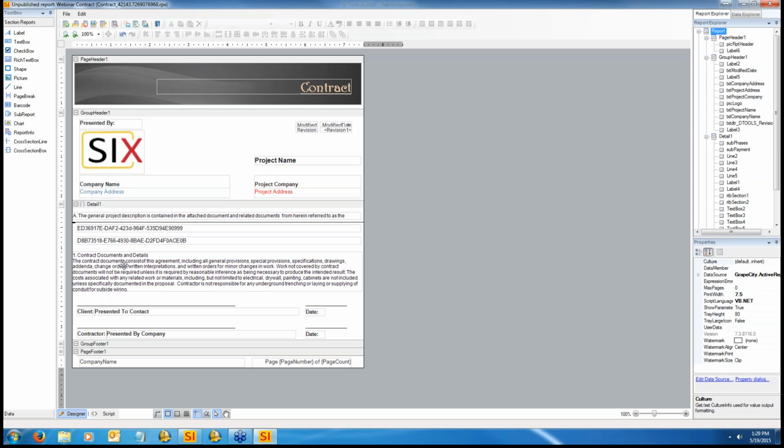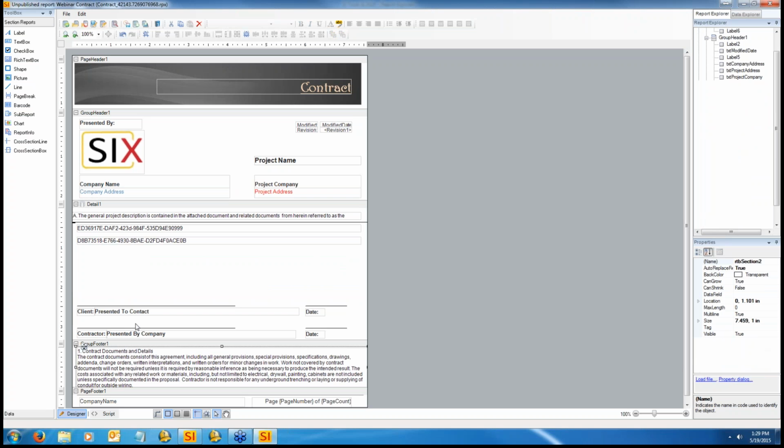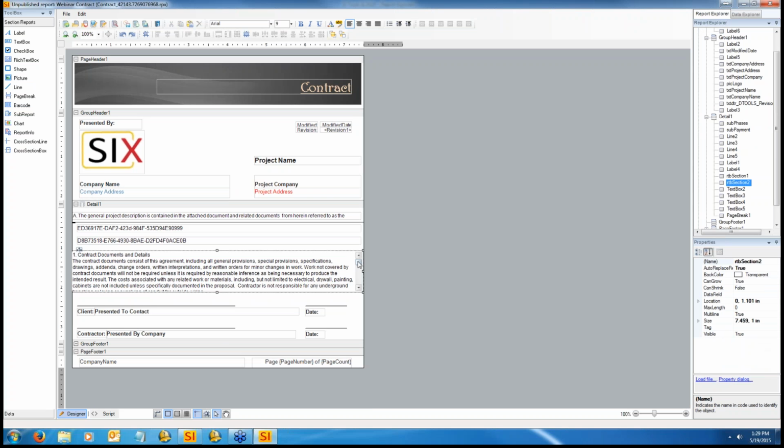Another good thing about the report is you can actually change this information here. So if I didn't want to say contract documents and details, I just wanted to say terms and conditions. That can be changed.